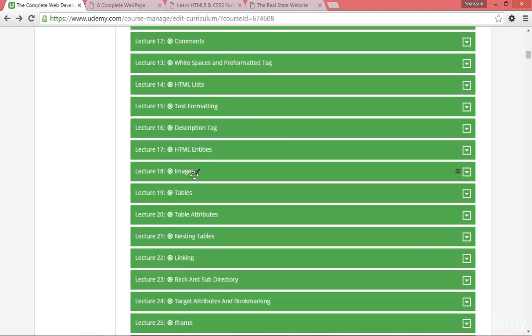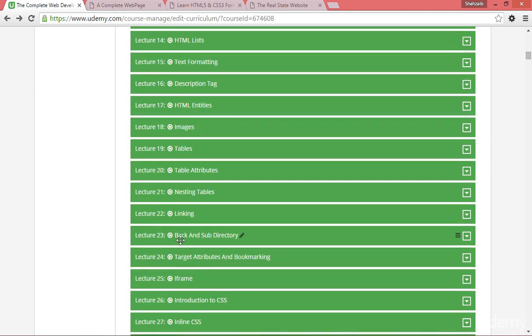The images, we understand how to apply the tables when you learn lectures 19 to 21. Then the linking, to link up different pages to each other. I personally prefer you to focus on lecture number 23, because this is super important to understand the basic linking. By understanding this lecture, you will understand how to go forward, how to go backward, and so on.